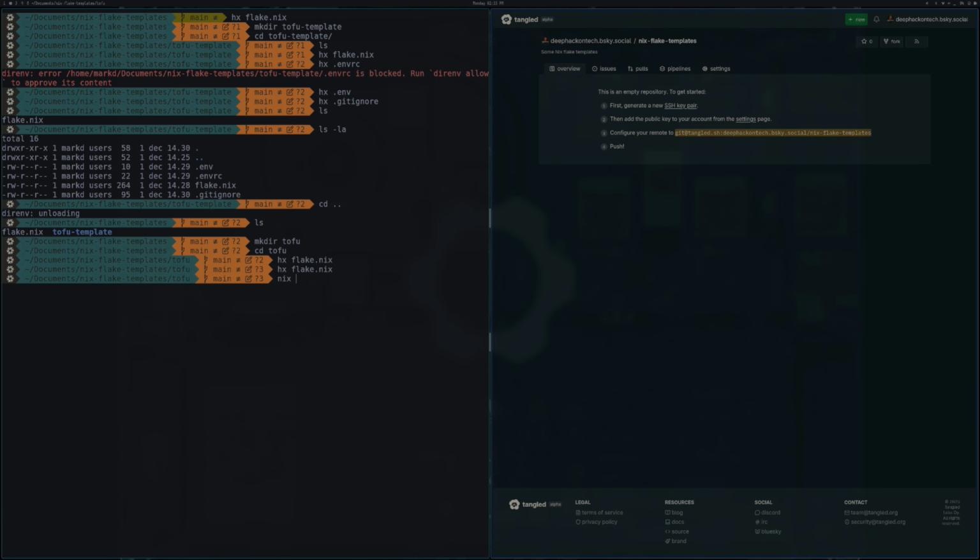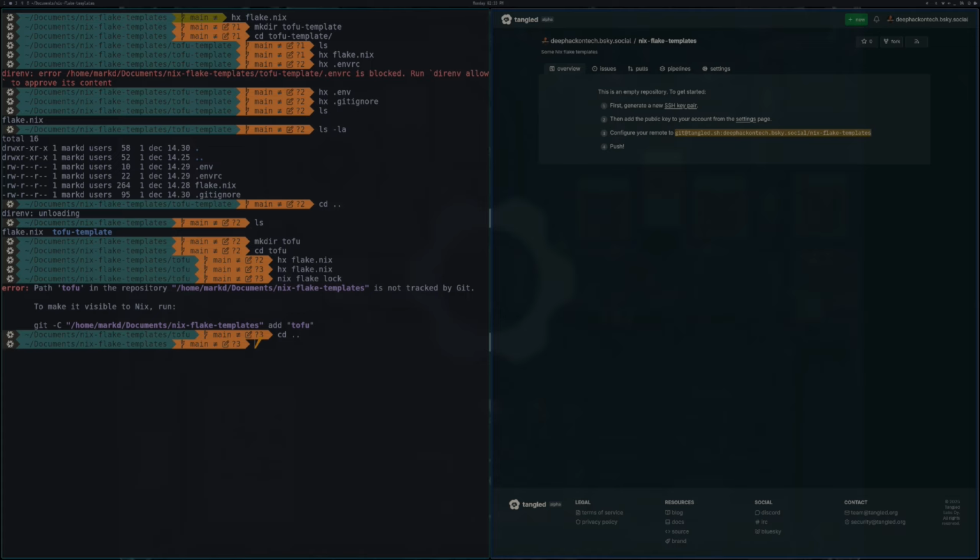That's great. And at this stage, we're going to want to do a lock. Path tofu is not tracked by, oh, of course, the classic. This is not going to work until Git actually knows that it's here. That being the case, actually, let's go ahead and add all of this into Git at this time. So I'm going to just do a git commit, add with a message, initial commit with tofu flake template.